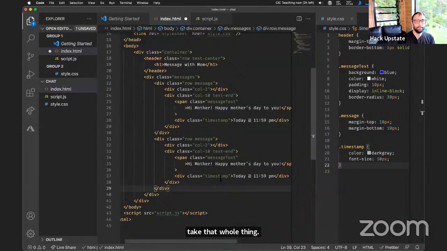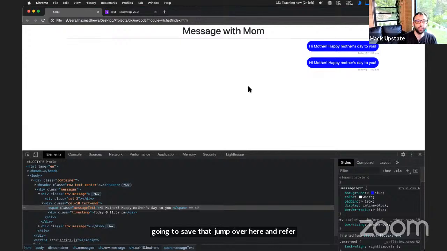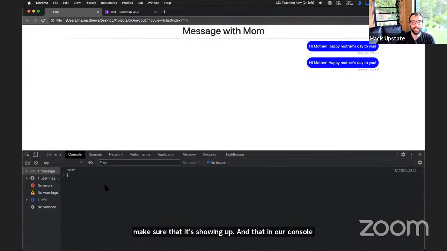Because that's a pretty big block of code, I'm going to save that, jump over here and refresh, and just make sure that it's showing up and that in our console, we don't have anything screaming at us.